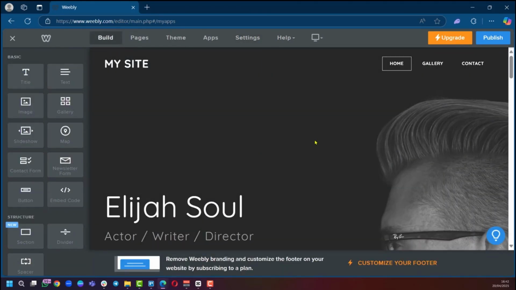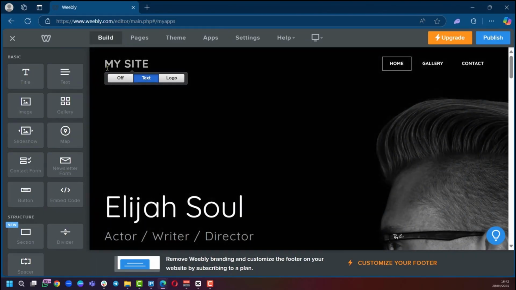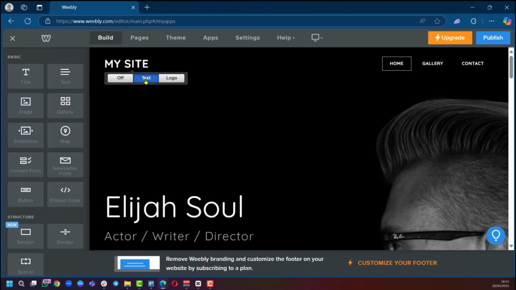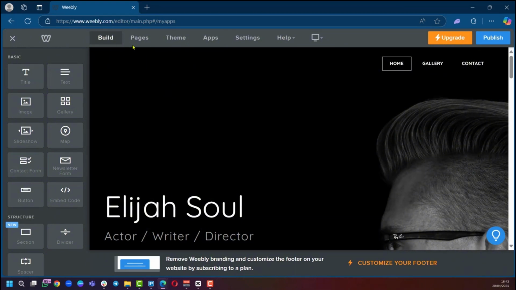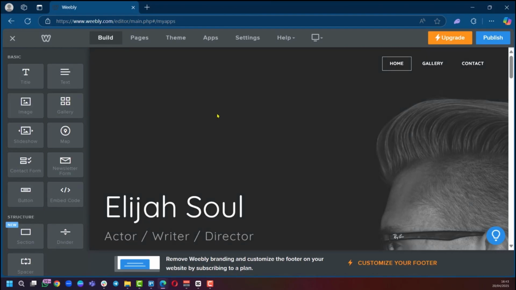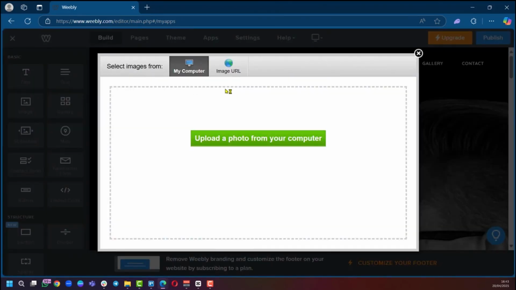So right away, we'll be making some changes. We're going to be starting with the site area right here. And when we hover over it, you can see off, text, and logo. If you click on off, you can see that there is nothing right there. And this is how it's going to be looking when the site is live. However, after hovering over it, you can go again to logo.